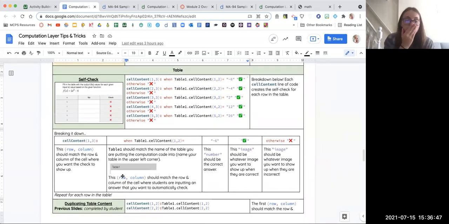So I explained this in class, but I'll explain it again. This one looks really involved, I know, but I really broke it down here. You're going to have a row in the computation layer for each row in the table, because each of these is telling what to do for each row. The first part that says cell content in green, that row column should match the row and column of the cell where you want the emoji, the check or the X, to show up. So that's why all of the columns are a 3, because the check is always going in the third column, the check or the X.